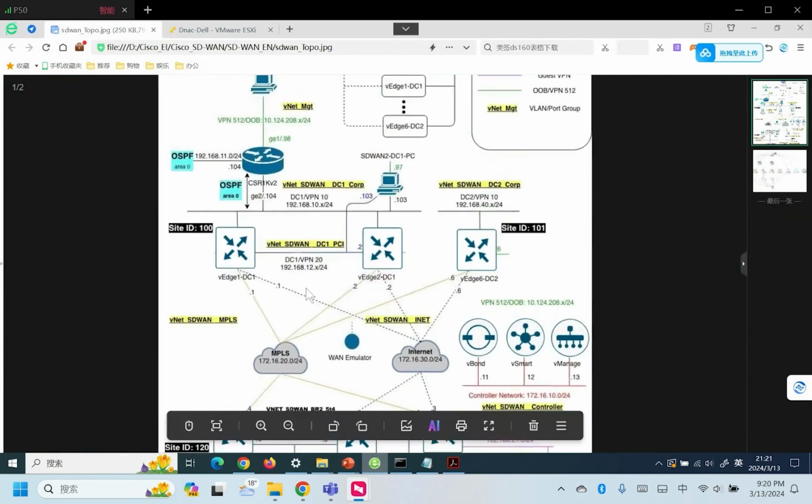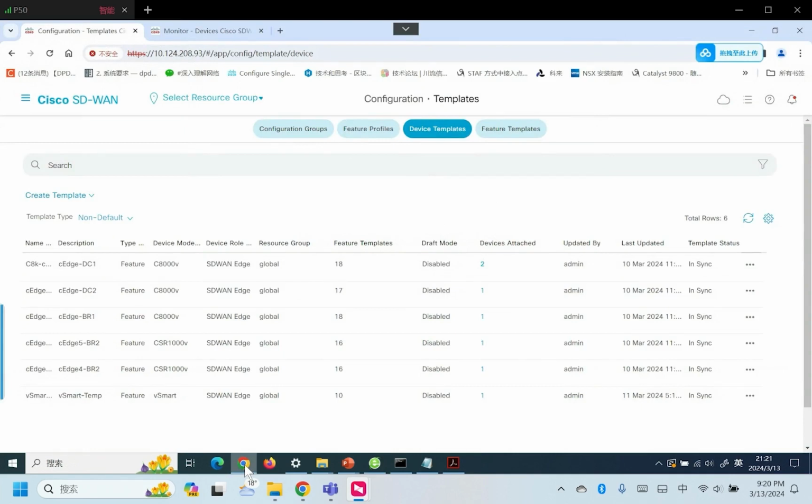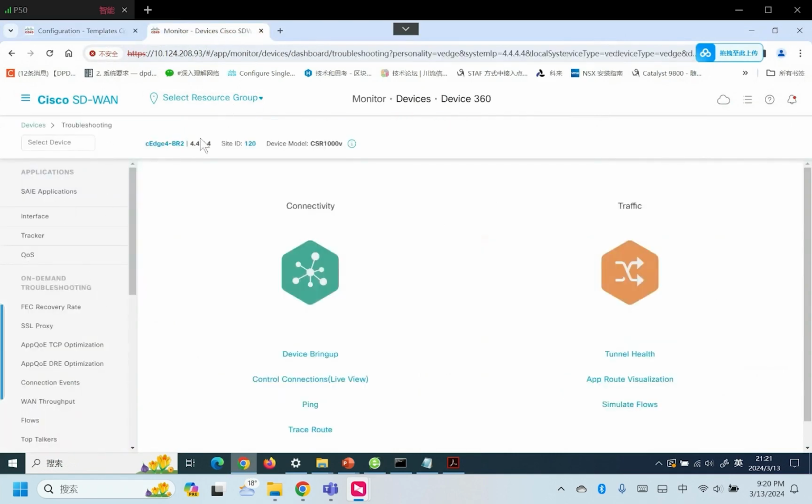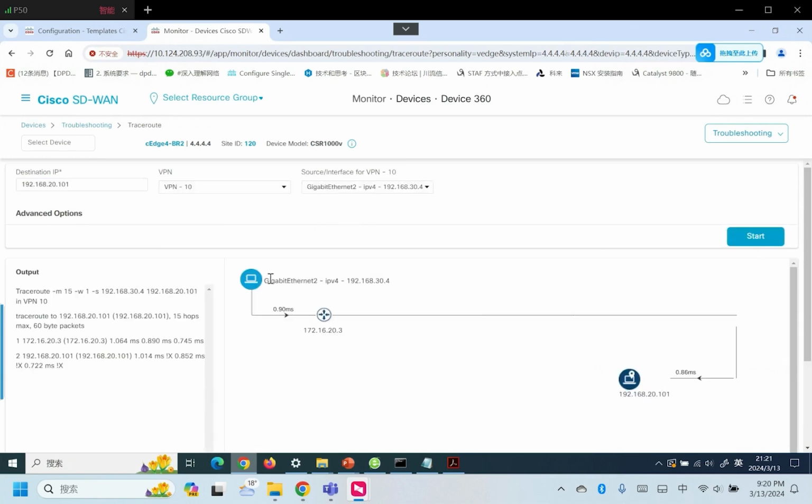Now, switching to the experimental scenario, start with the policy. Emphasizing the importance of this topology again, everyone must be familiar with it. First, we check the communication between BR1 and BR2, the communication between these two sites. In the monitor menu, we are now logging into the BR2 device to troubleshoot using 4.4.4.4, performing a trace from BR1 to the test server, the test terminal.